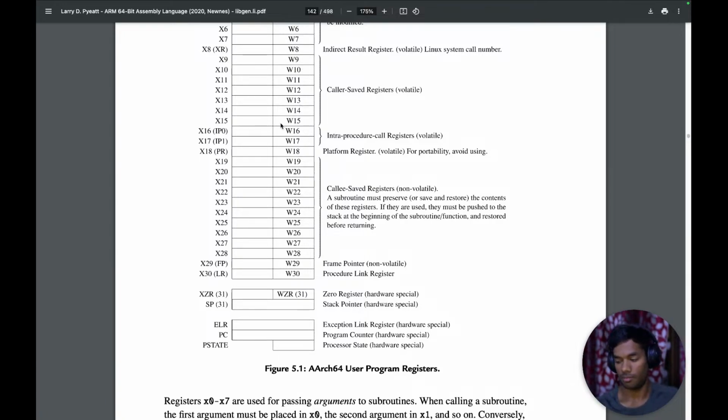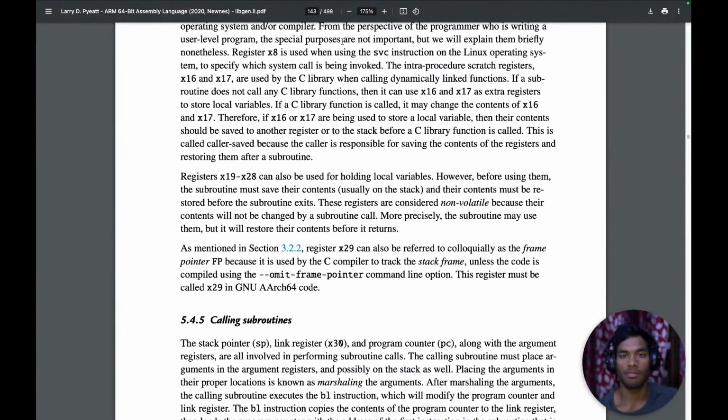Okay, so this means that the contents of these registers from 9 to 15 can change during a procedure call. Therefore, the caller, the person calling the function using branch, has to store the contents of these registers either onto the stack or into some non-volatile registers, and then restore them after the procedure has finished.